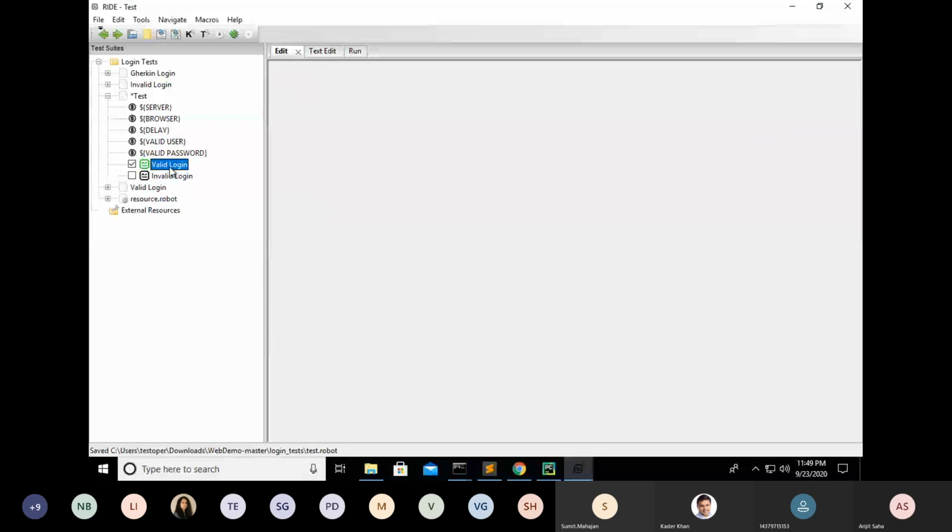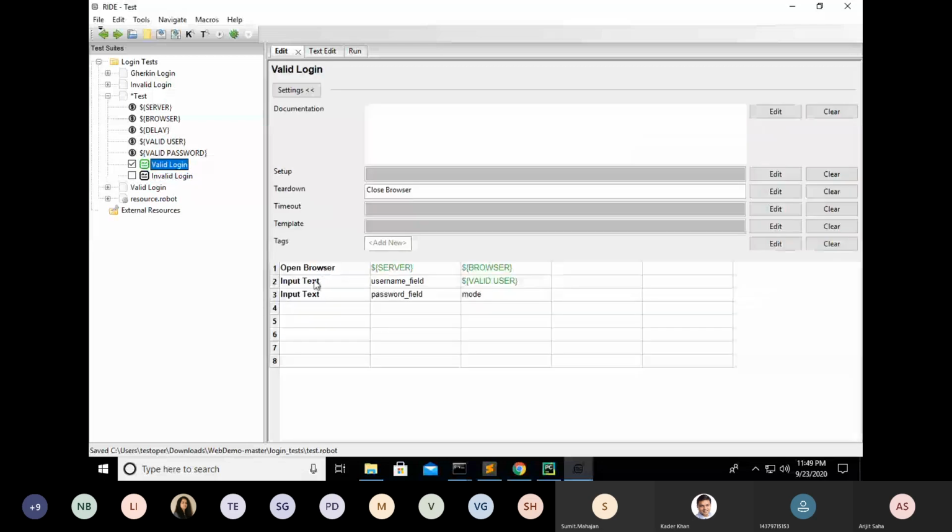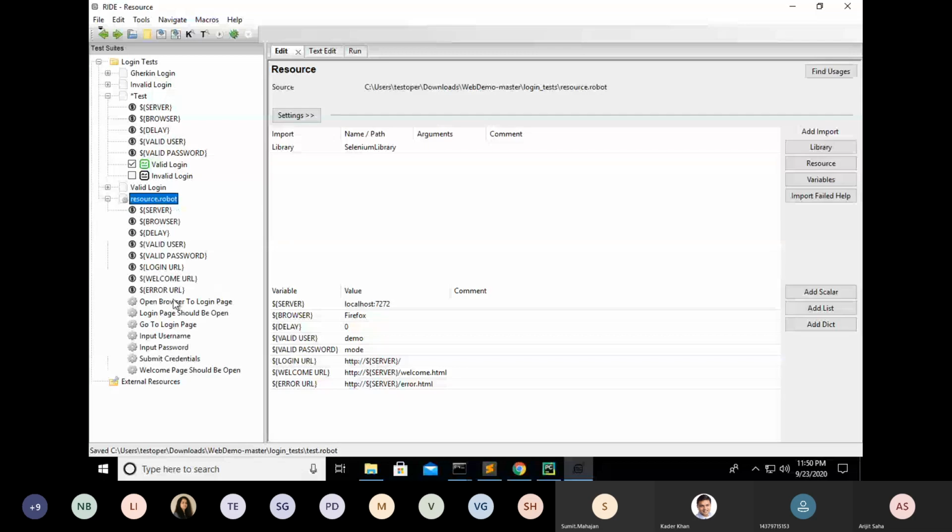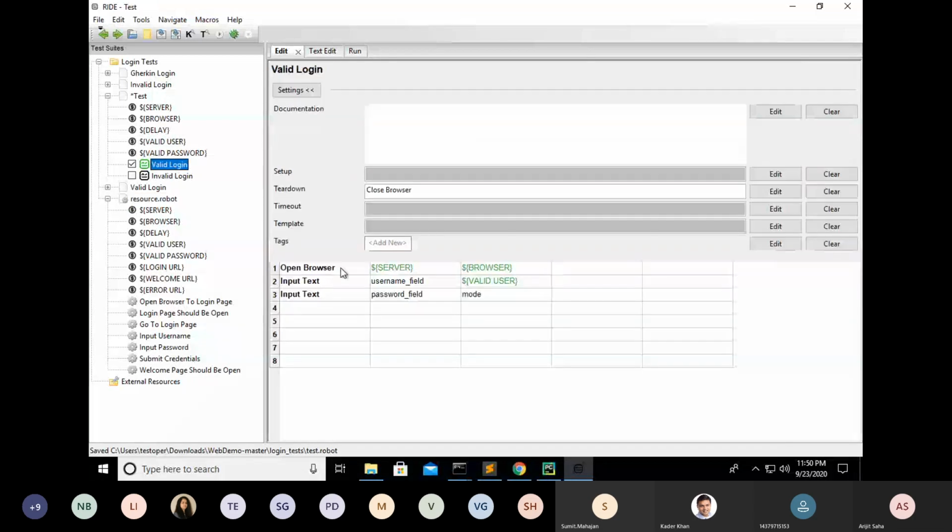Inside the test case we can write the test steps. Here the test steps correspond to one keyword of Selenium essentially, or any other library that we are using. Or maybe what we can do is write a keyword in our resource file, and use that keyword in our test case. So this is how we write the test cases in robot.